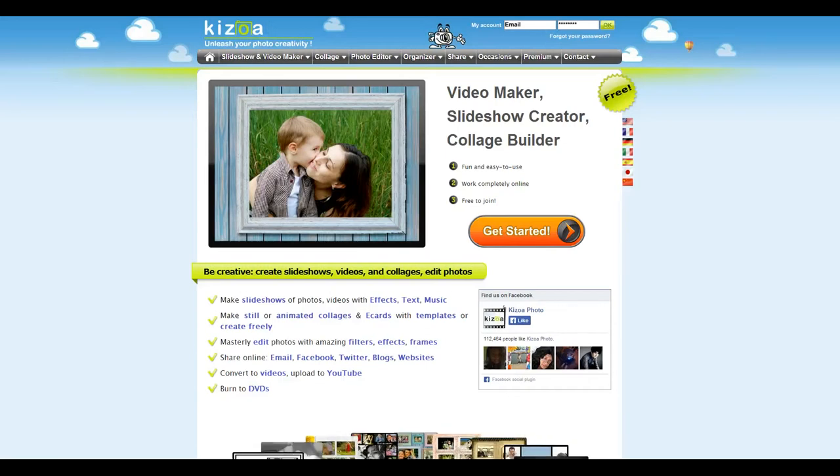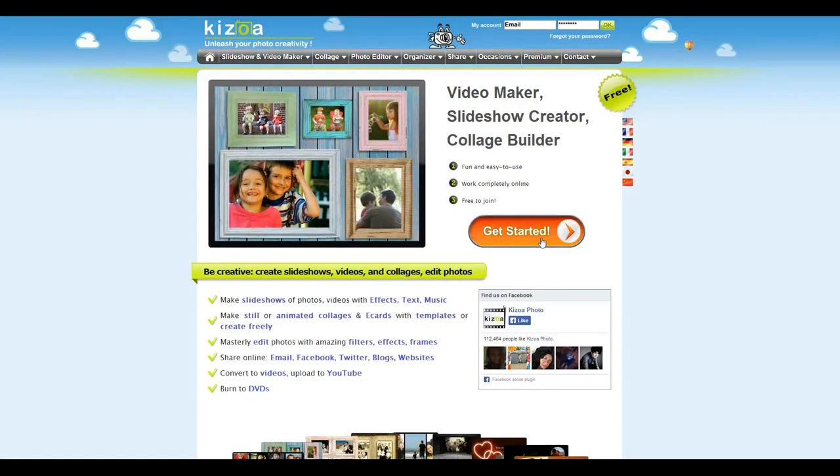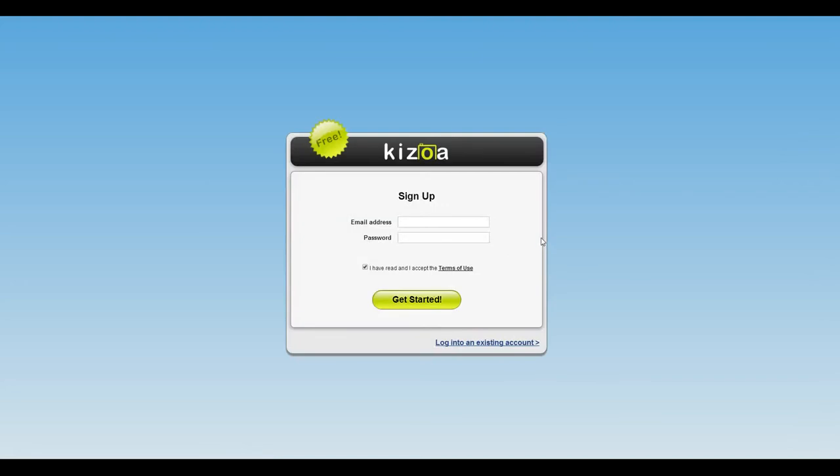So as you can see, we're now looking at the Kazoa webpage, and our first step is to click on the Get Started button. As mentioned, this is a free website. So the first thing we need to do is to type in our email address and a password. Go ahead and click on that you accept the terms, and then click on the icon that says Get Started.